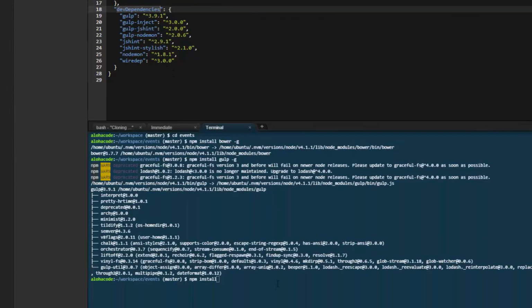By running npm install, it will look into our package.json file, find all those dependencies, download them, and install them for us. This process can take even up to 10 minutes, depending on how many dependencies need to be downloaded and installed. So we have to be patient.